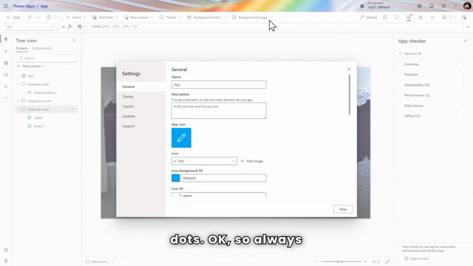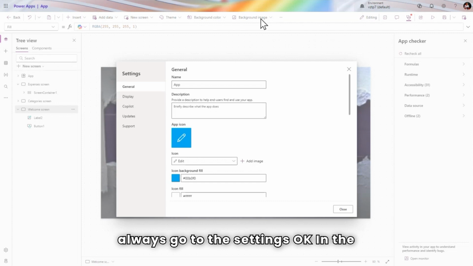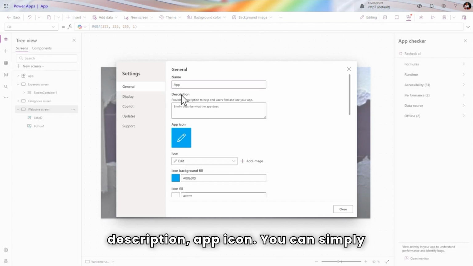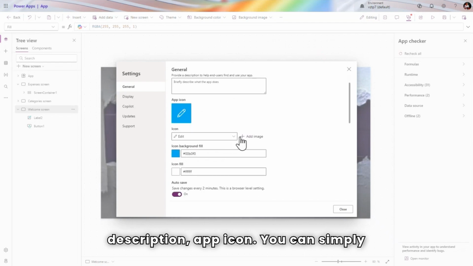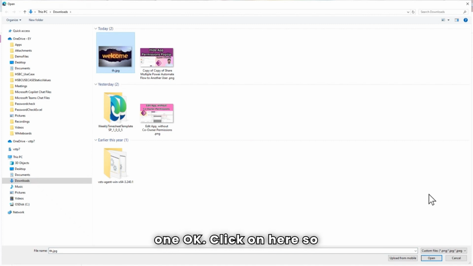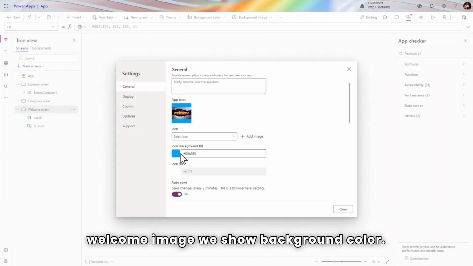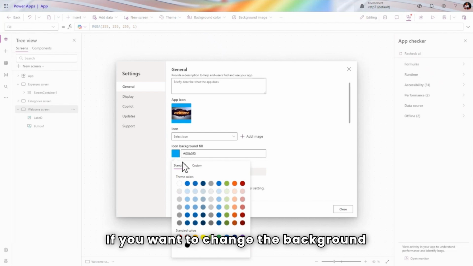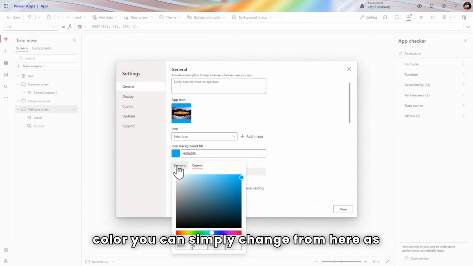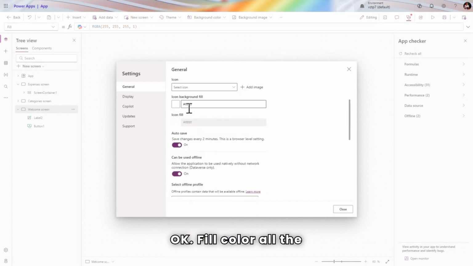So always when you open the application, always go to the settings, okay. In the settings you have the name, description, app icon. You can simply add the app icon. Let's add this welcome one, okay. Click on here, so the welcome image will show. Background color, if you want to change the background color, you can simply change it from here as well, okay. Field color, all the properties are present here, okay.